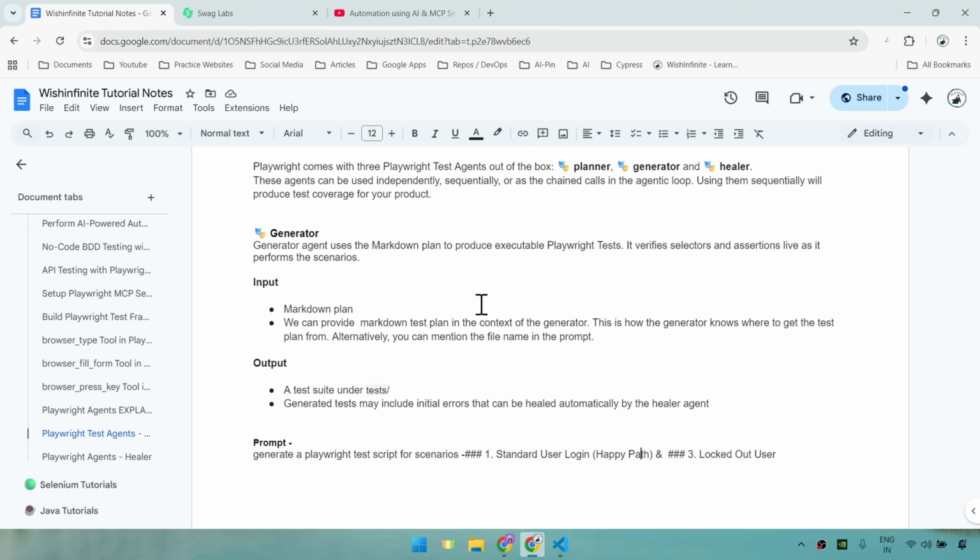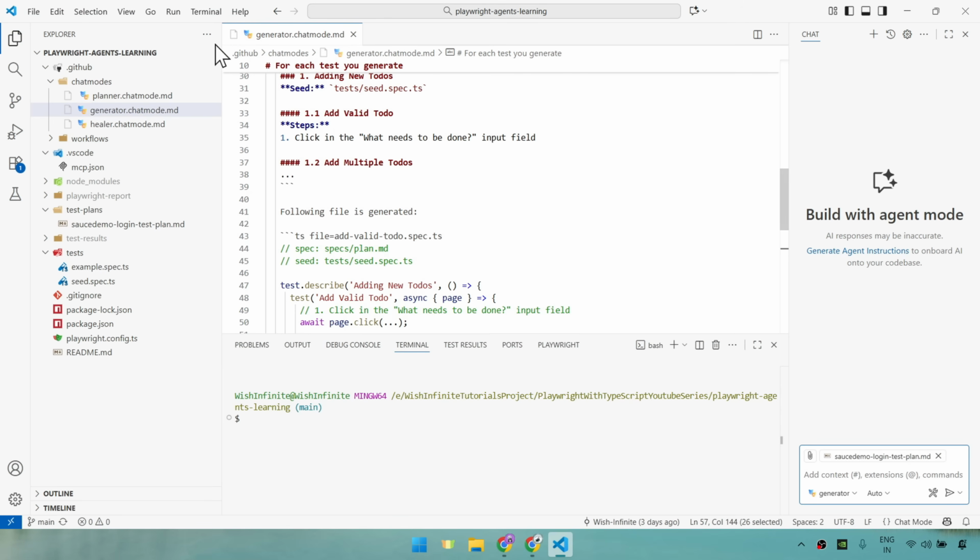Now let's provide our prompt here. Let me copy it. You can provide a prompt as per your requirement, as per your site, right? And for whichever test scenario you want to generate the test script, it's totally up to you. I've just given a simple prompt. You need not provide more instructions on how you want to generate your test script file. All these instructions have been provided inside this generator-chatmode.md.